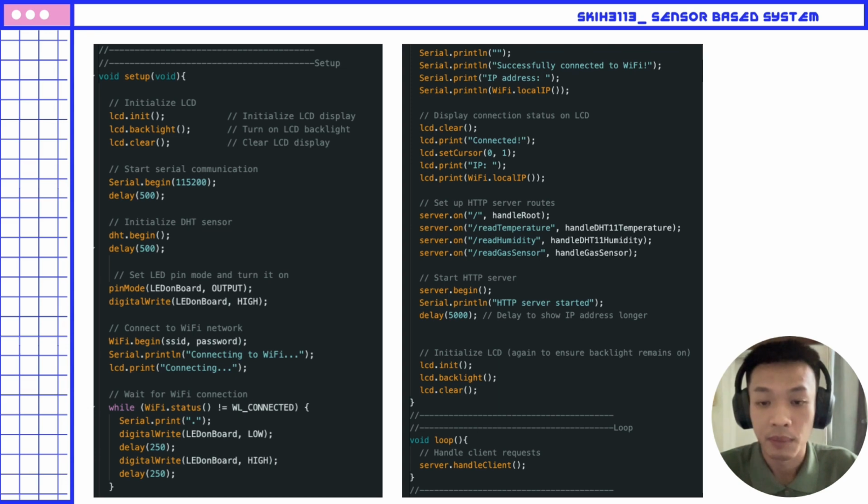So continue, set up the HTTP server routes for handling the client requests related to temperature, humidity, and gas sensor reading. So let's continue and start the HTTP server and wait for 5 seconds to prolong the display of the IP address on the LCD display. Re-initialize the LCD display to ensure the backlight remains on and clear the LCD display.